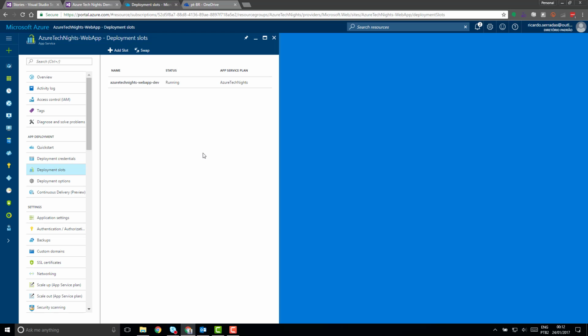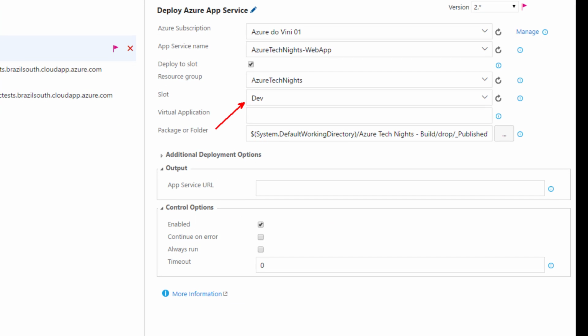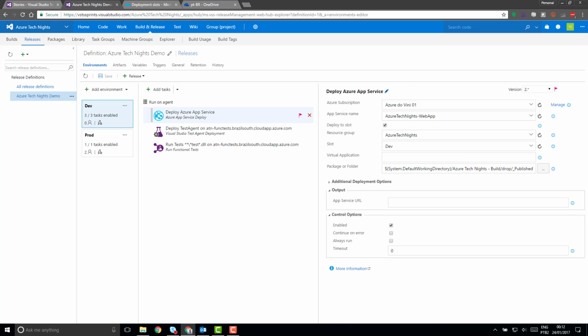You could not do this using VSTS, despite command line commands, right? But now you have a task that does it out of the box. So let's take a look at it. Imagine that I have this release pipeline and I first deploy my web app to my development environment to the slot dev. Okay, it was already possible.